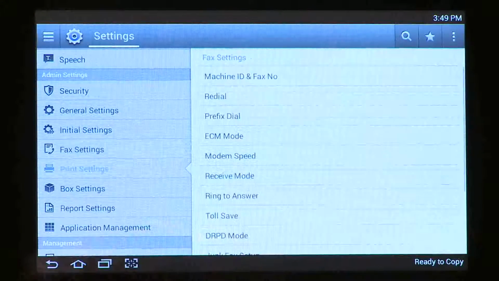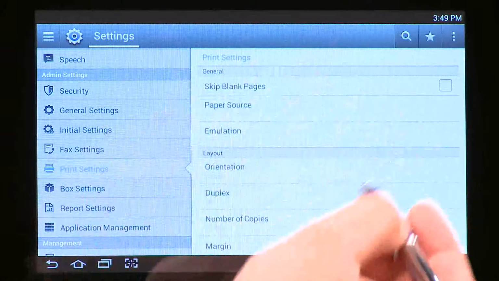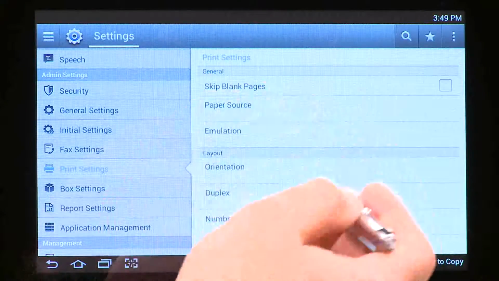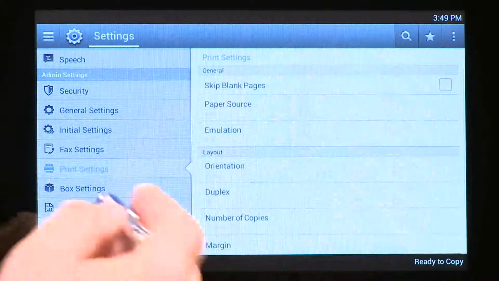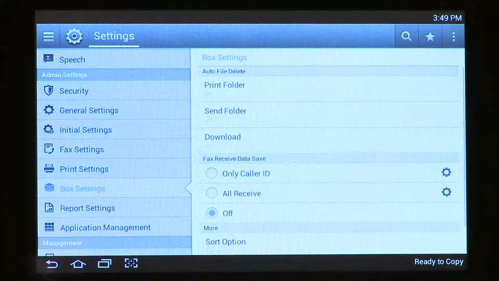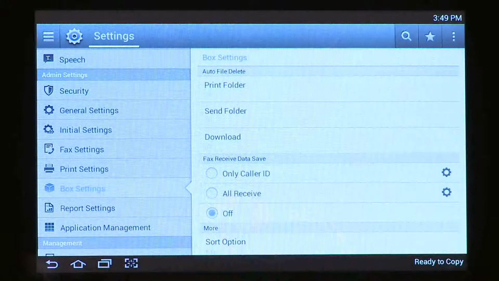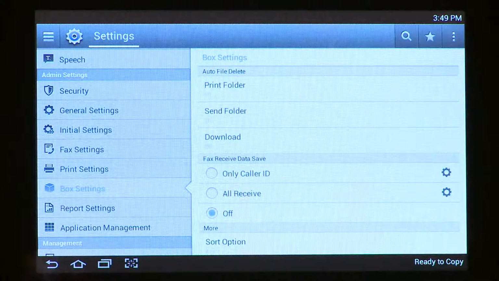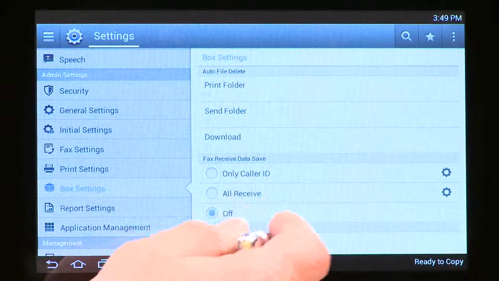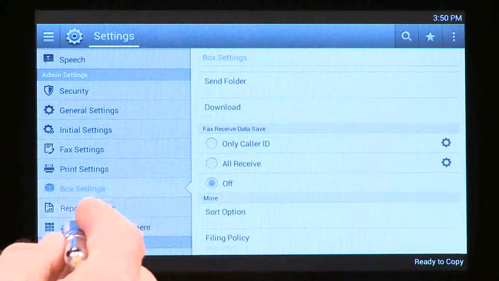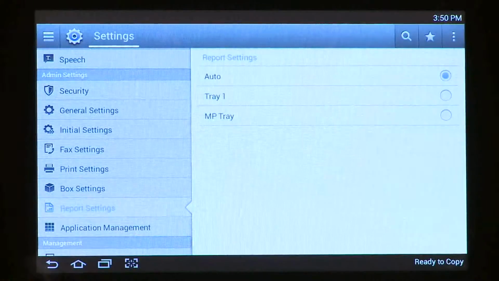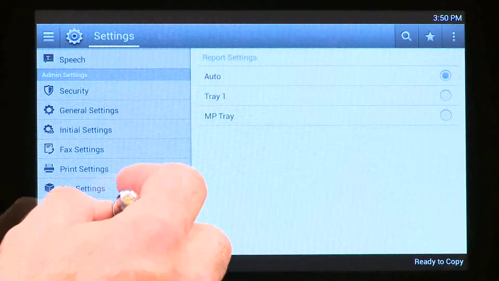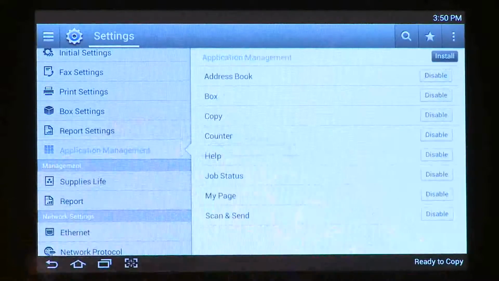We also have print settings, skip blank pages, which is nice, paper source, emulation, orientations, box settings, just the various auto file delete if we need to, fax to receive data. This is if we're storing a fax to the box. Report settings, what tray we're pulling them from, and then, of course, application management.